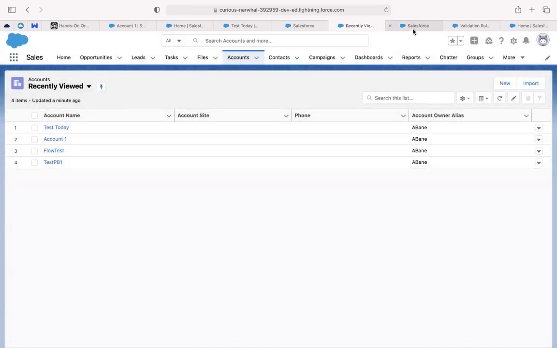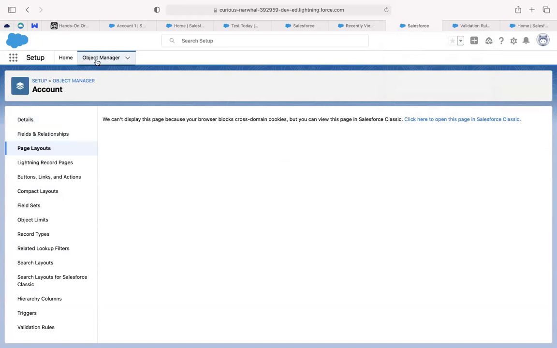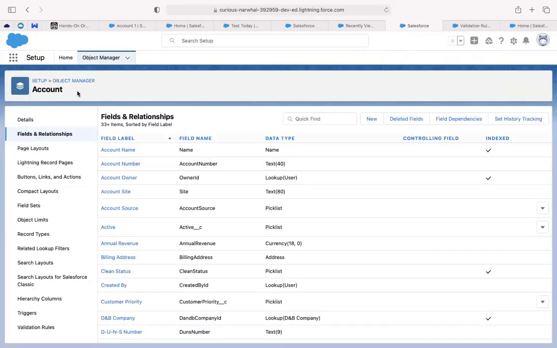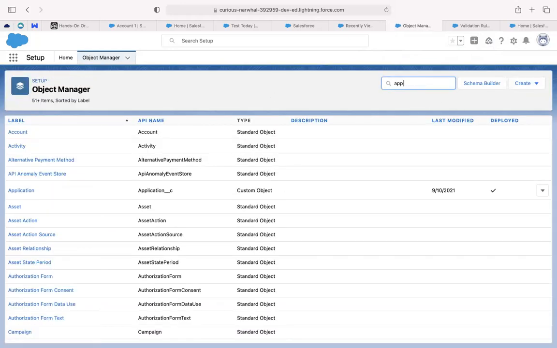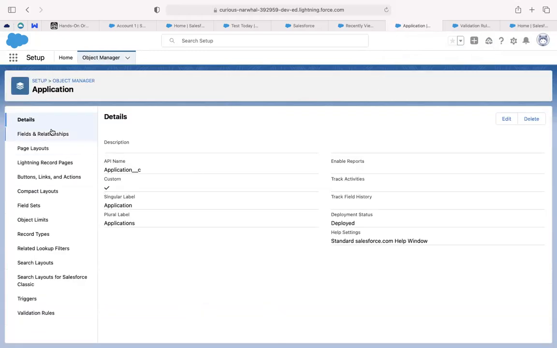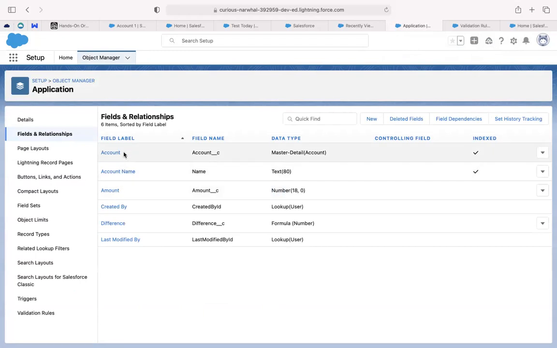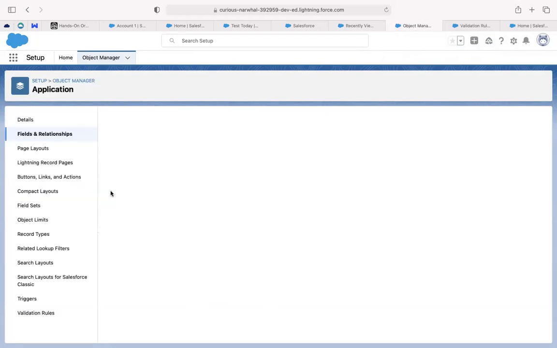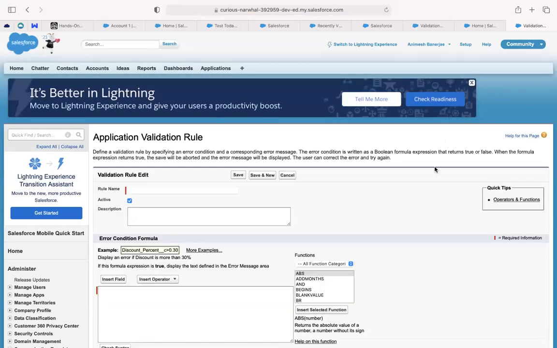So if I go to the application object, this is the amount field, right? On this amount field, I want to create a check. A validation rule is basically used for business checks. Any kind of environment you work in, or any customer or client you work for, will want specific needs or requirements for their specific business.